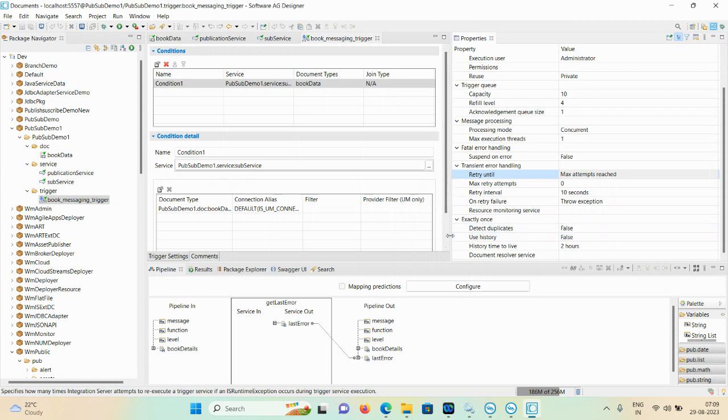Then this is an important thing, detect duplicate. So for any publishable document, with detect duplicate, if you want to continue with the same or if you want to discard, by using this option you can select. Okay, true or false. Then use history. Use history means the server resolves duplicate documents using a document history. Okay. Then history time to live and document resolver service.